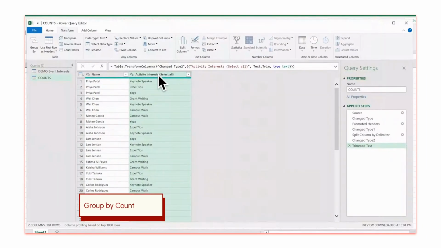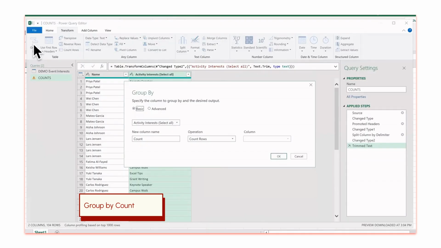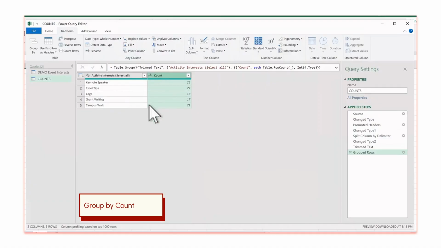Now, to get a count of each activity, we'll use Group By. We want to group by activity, so we'll select the Activity Interests column, and then in the Transform tab, we'll choose Group By. The defaults here should be perfect. We want to group by activity interests, and we want to add a new column to count how many rows. So in other words, to count how many times each activity is listed. And we'll click OK. And now we can see we have an additional table that lists each activity and how many times it was counted. We could sort this if we wanted to, just like we did before.